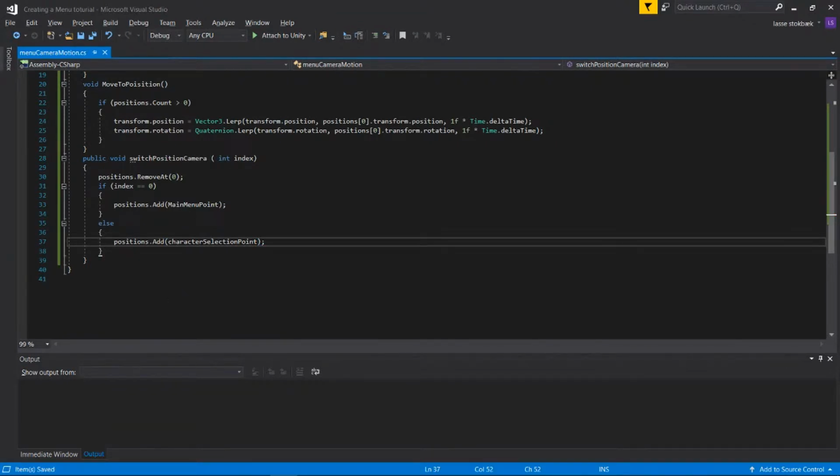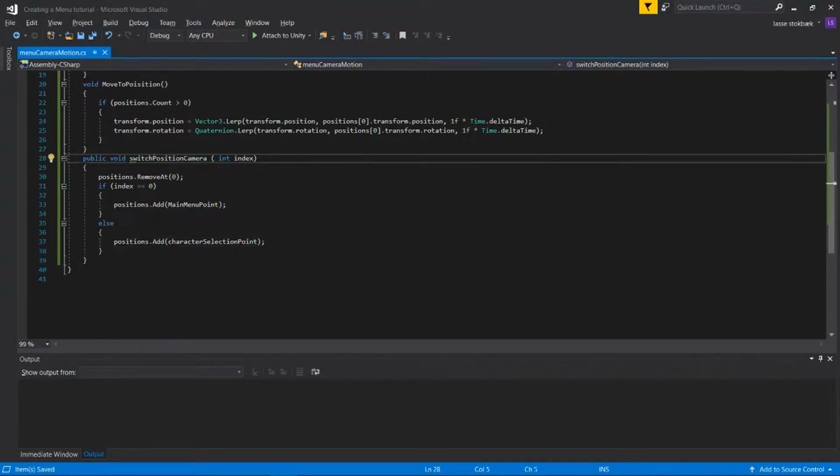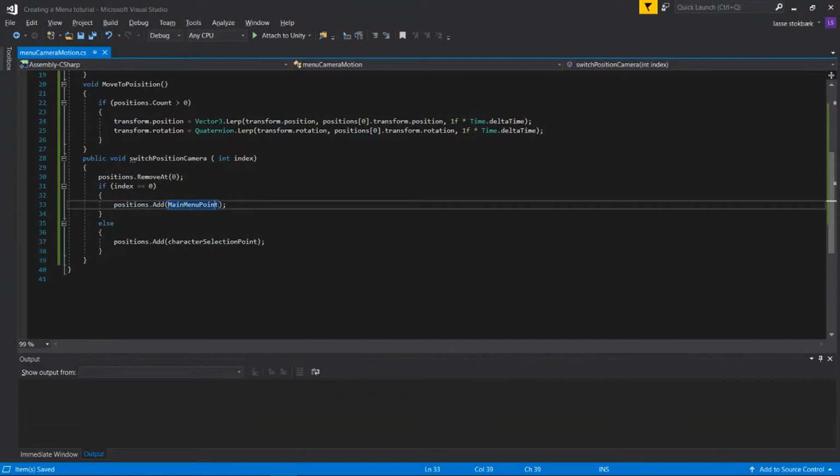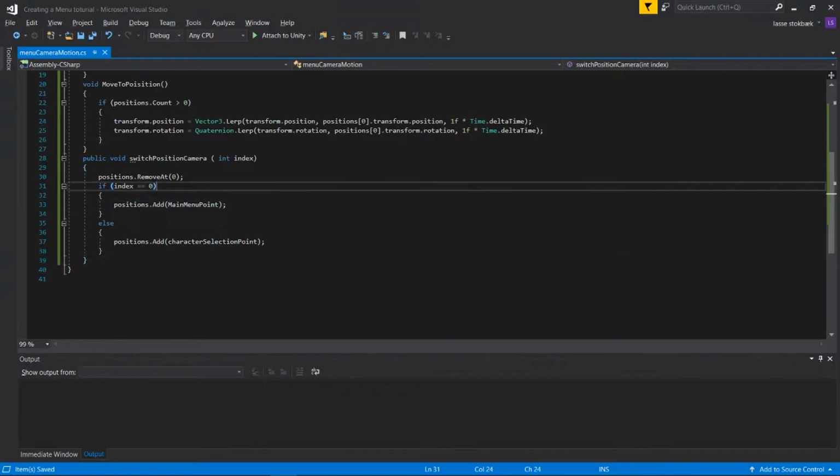This is the first part of the code. So we're gonna make a public void so we can access this function from another script that we're gonna make. That if we are currently at position 0, we're gonna remove position 0 and go to position 1, and if currently at position 1, we're gonna have this main menu point. So we're gonna swap between these 2 points.